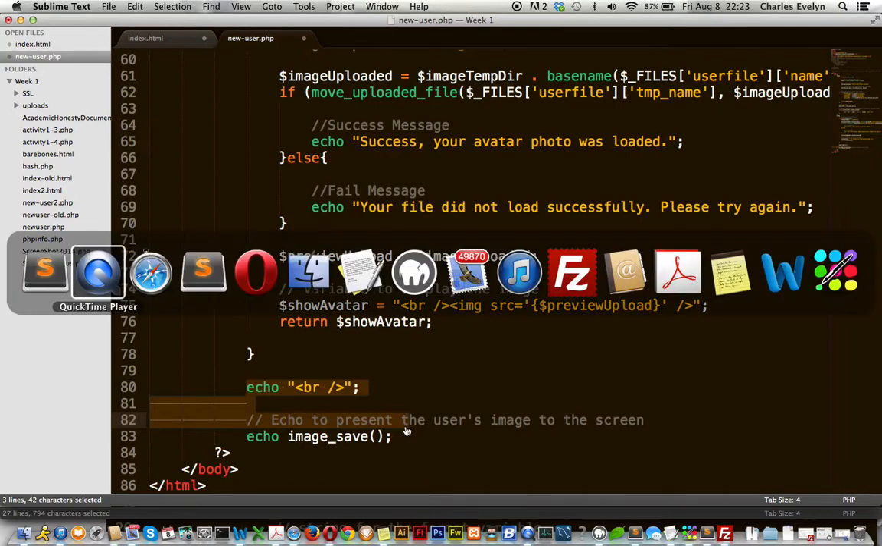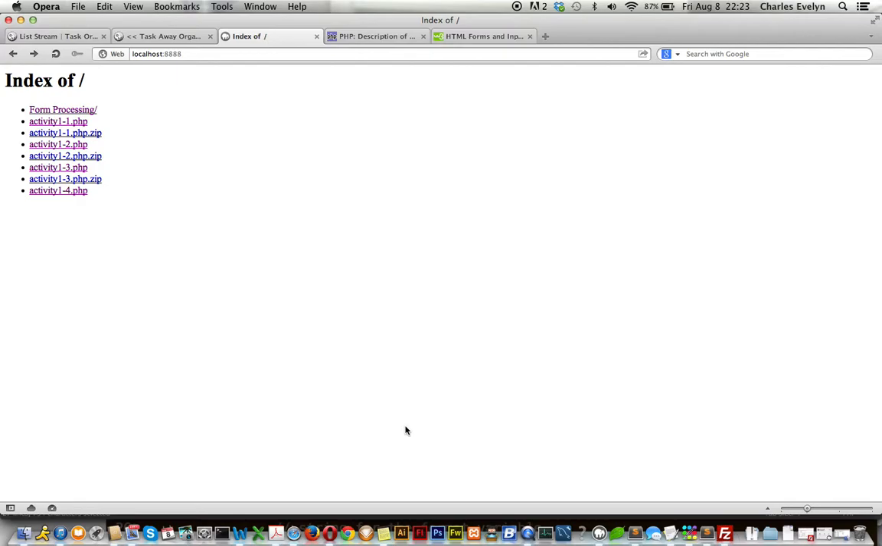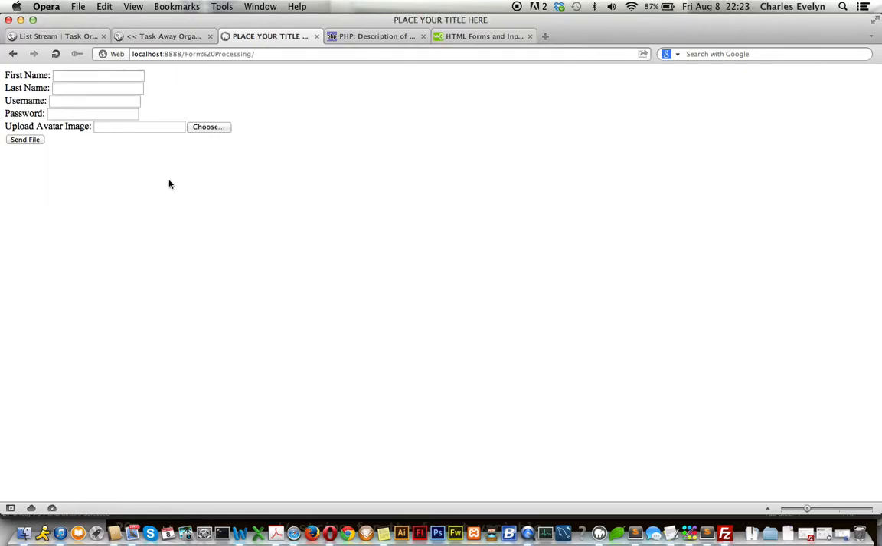Let's go to the browser and see what that looks like. So here on my browser, I'm surfing into my localhost directory, and I have a directory here called form processing, which takes us straight to the form. So what I'm going to do right now is enter some information. That's my first and last name. I'm going to enter a username. Enter a password. And select an image.